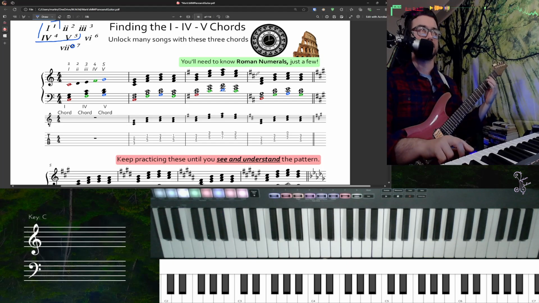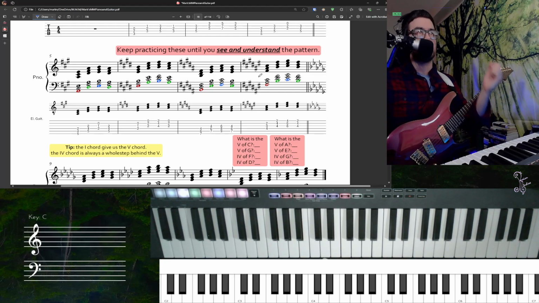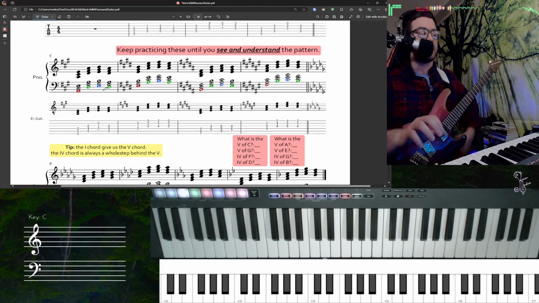Something to think about. We have a jam track to play with, a little challenge to see if you can do these in time. Go ahead and try A.